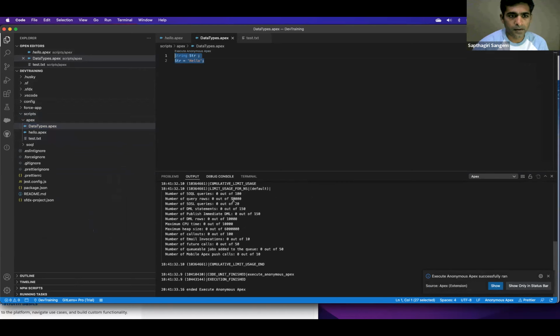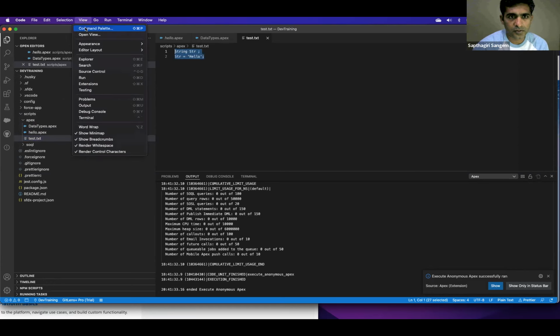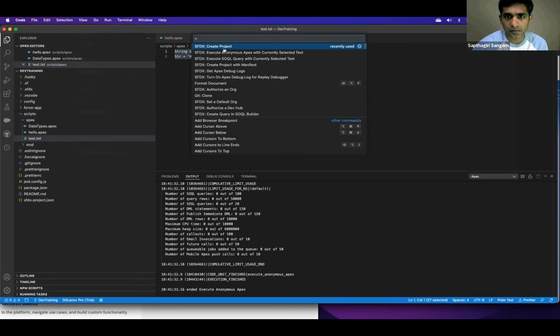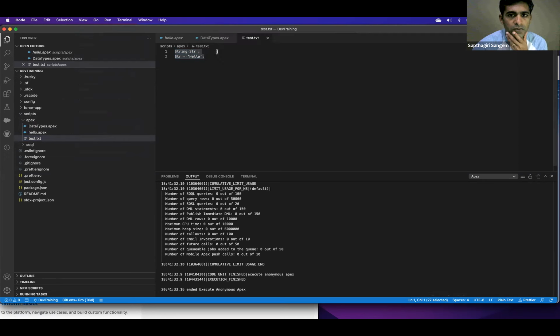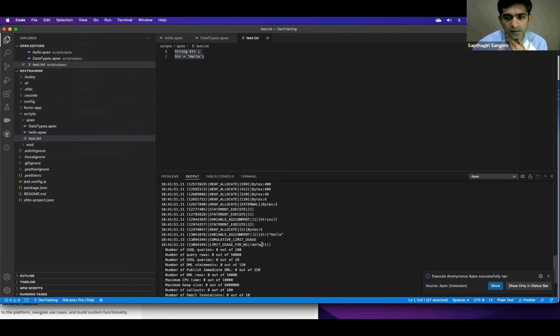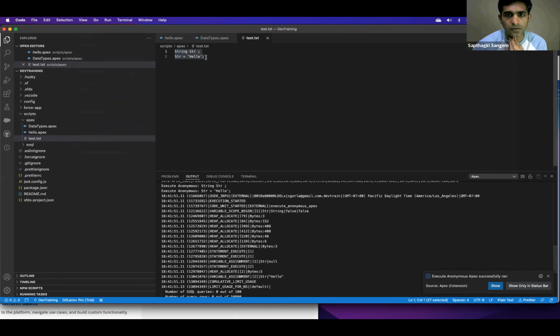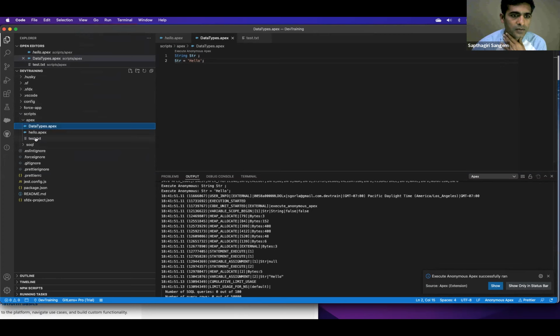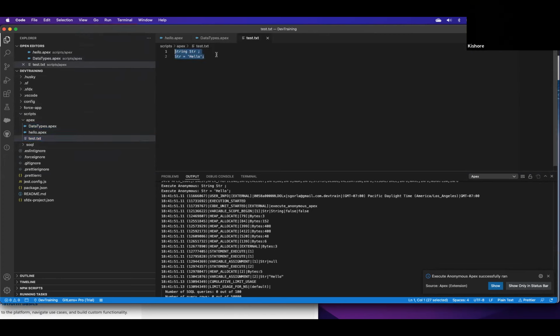Whereas if I copy this here, there are multiple ways to do this. Yeah, you can still execute it like this, so it also executes that code. But if you add that Apex extension, the main thing is it also identifies the data types and these things, whereas here it is plain text.